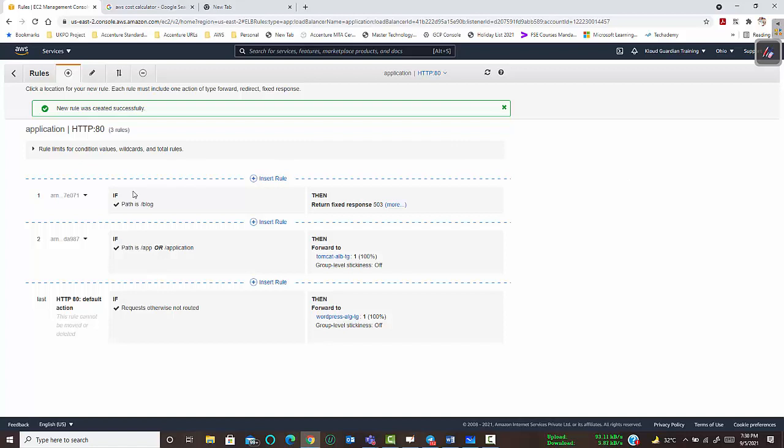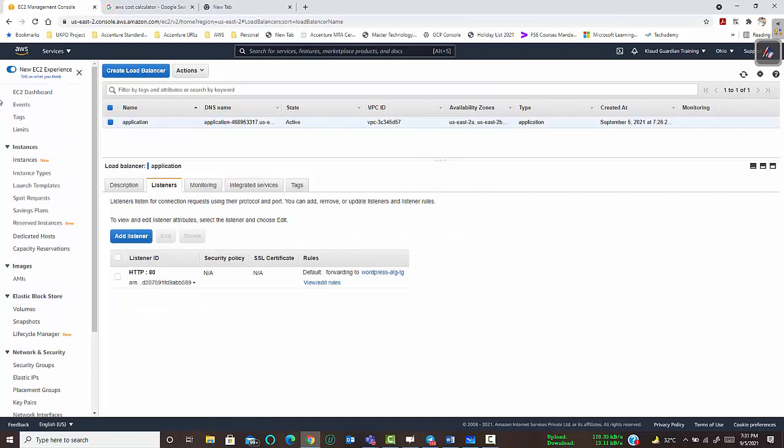So here we have defined three different rules. One is if someone is trying to access the default DNS, it will automatically go to the WordPress group. If someone is trying to access the path with an endpoint of /app and /application, it will automatically go to the Tomcat target group. And if someone is trying to access a blog, there will be a fixed response.